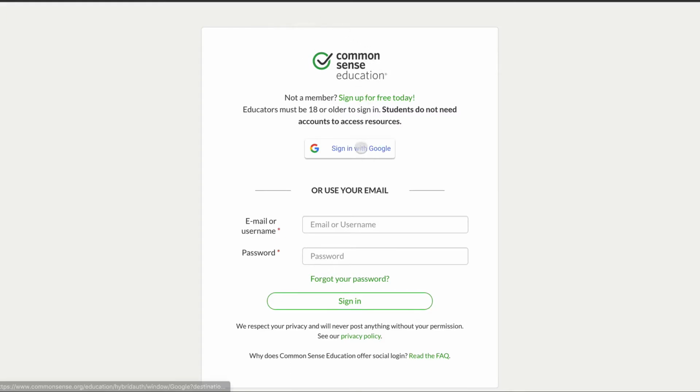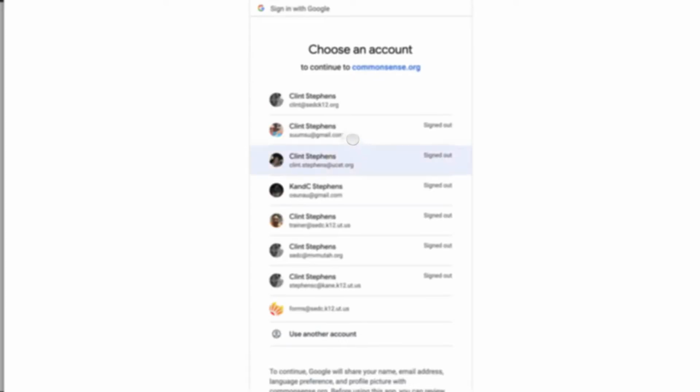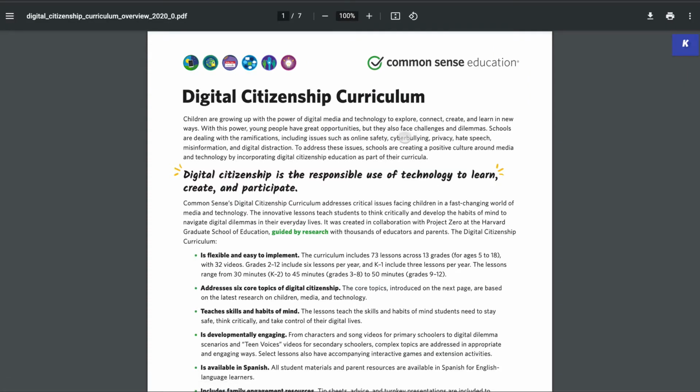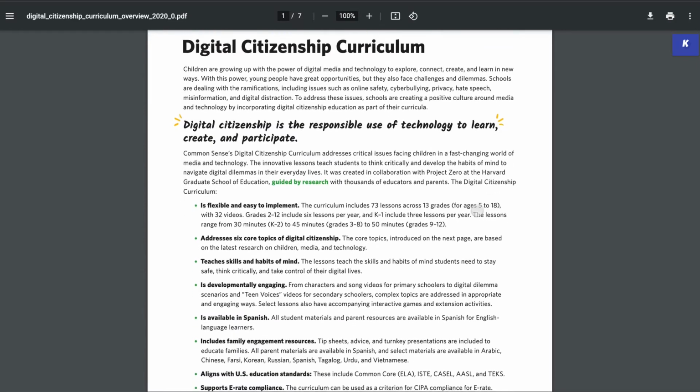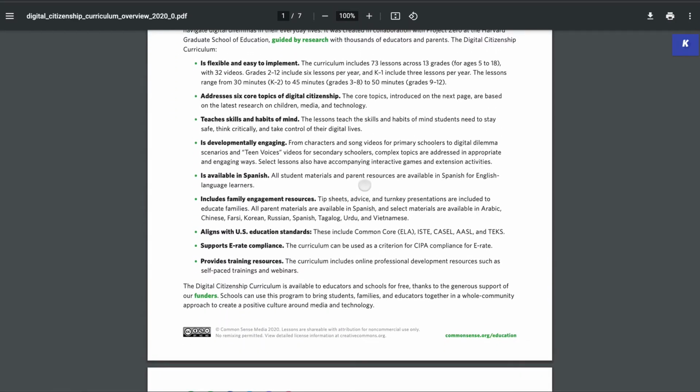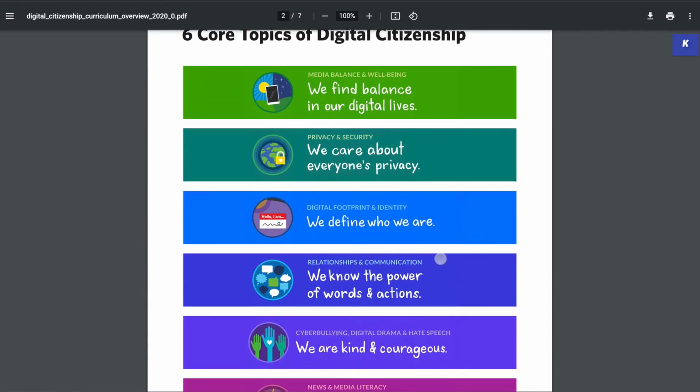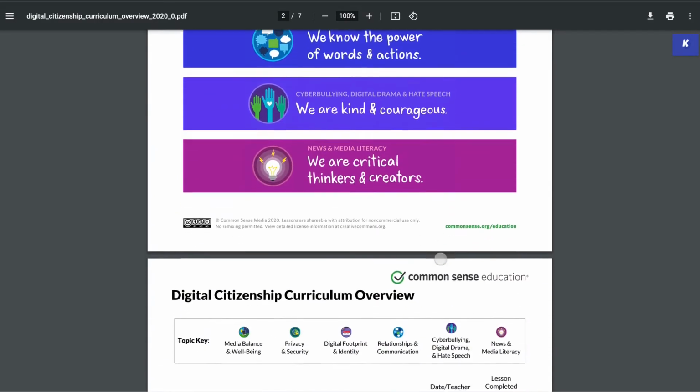Just follow that link, and then the first time in, just follow the sign in with Google link, choose your school account, and authenticate that way. They're all free resources. You just have to have an account to get to them. A little bit of background on these resources: again, those six core topics of digital citizenship.